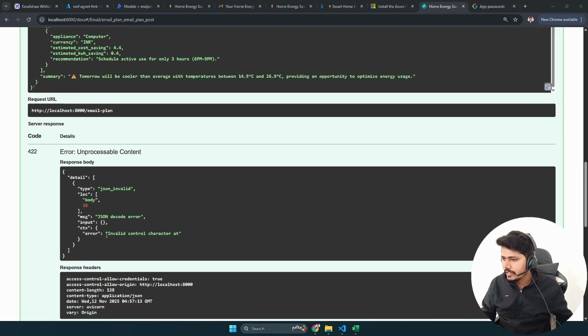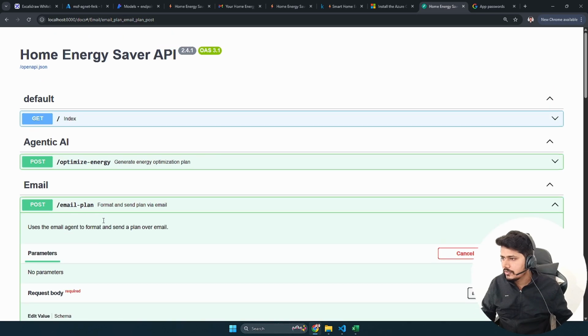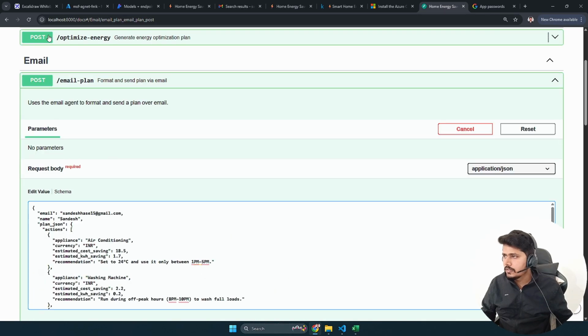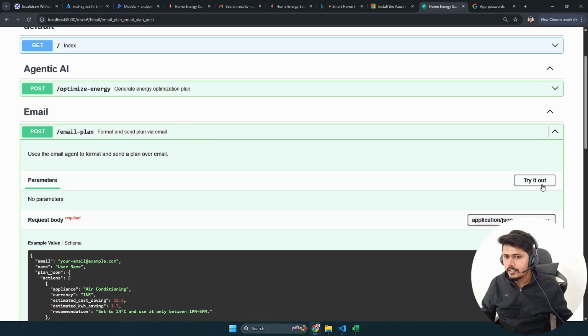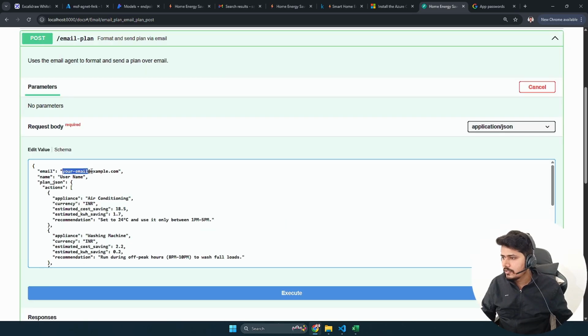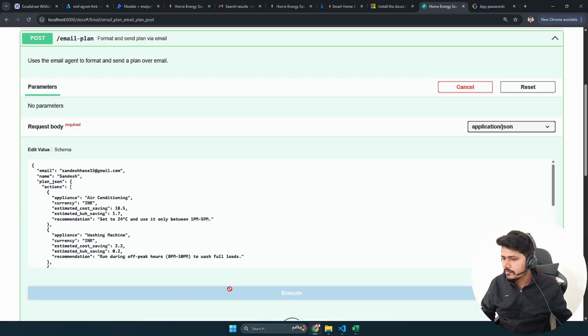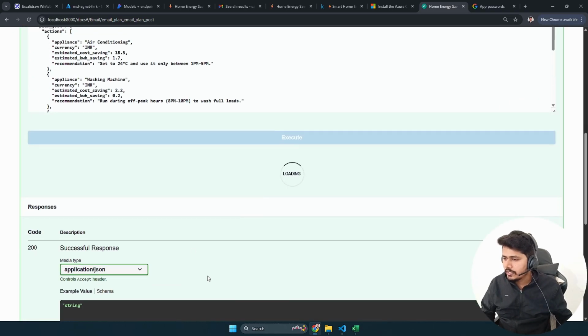The invalid character at JSON decoder. Looks like some issue. Let me refresh this. Looks like I messed up while updating the email ID. Let's go ahead and try it out. Username, Sandesh, and execute. Okay, now it is working. Looks like something messed up while updating the email ID.